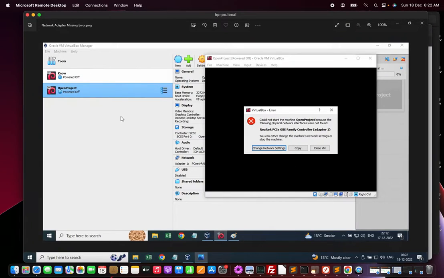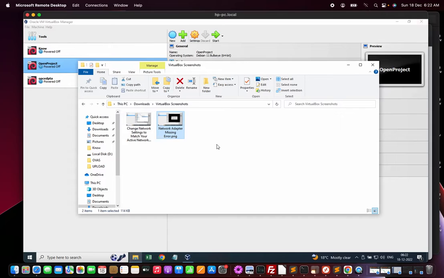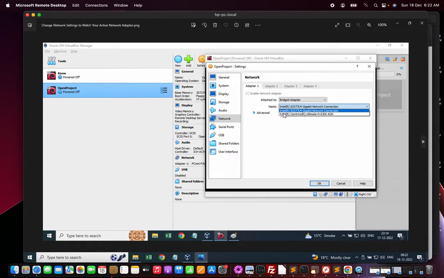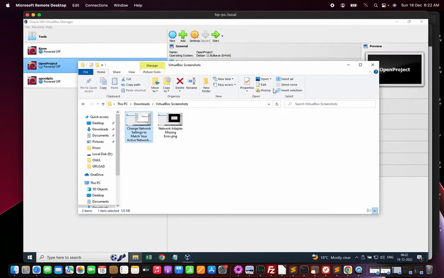Okay, so this is the first screenshot I wanted to show you. And there is another screenshot, which will show after you click change network settings. The adapter type will be automatically chosen as bridged adapter, but you can choose the active adapter from this list box, and then click OK. And now you are ready to start the virtual machine.